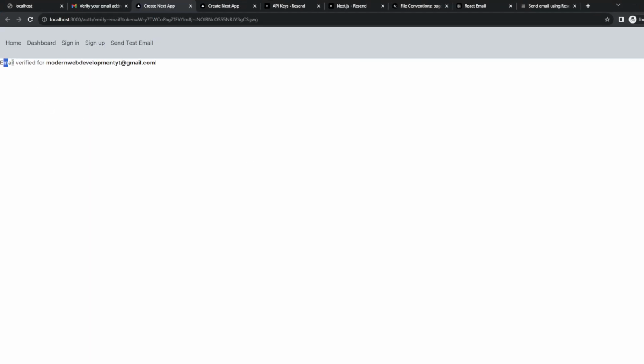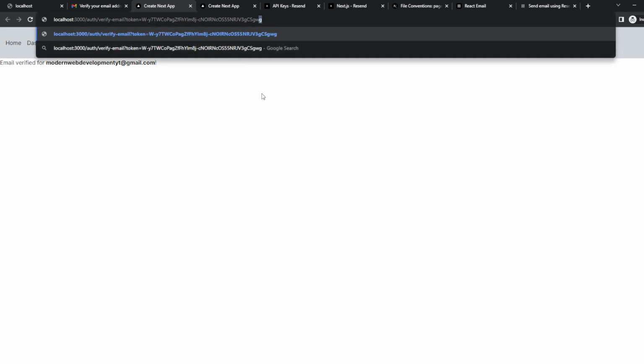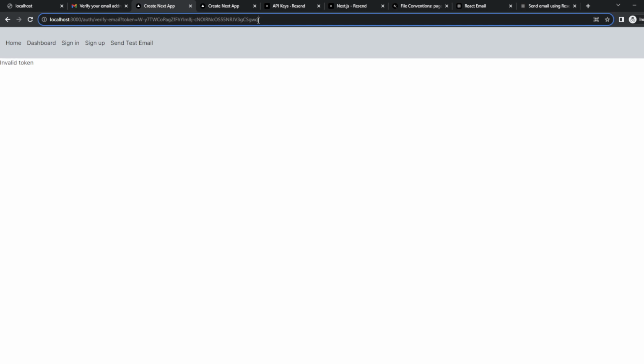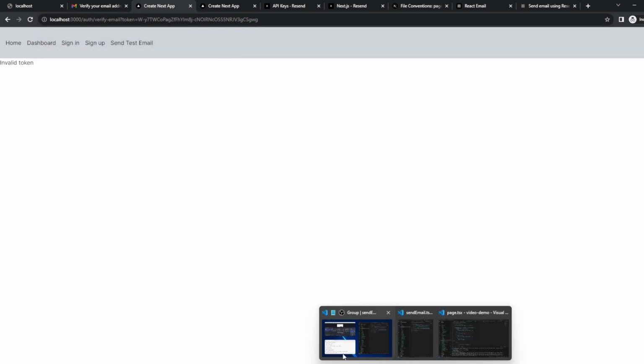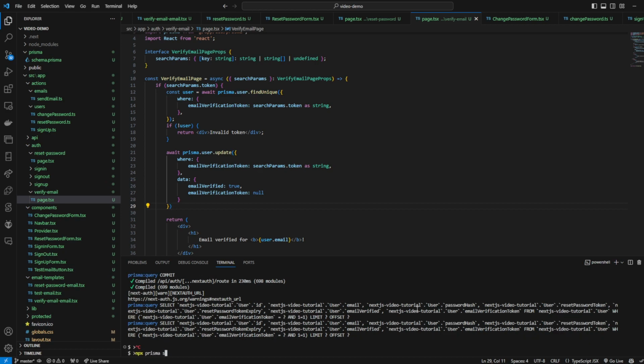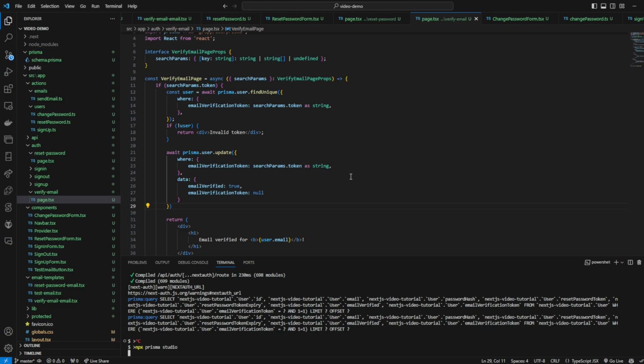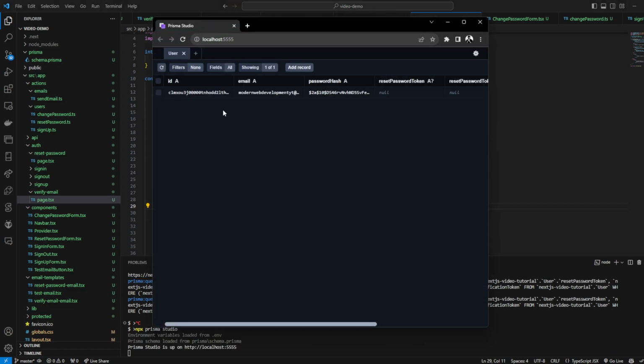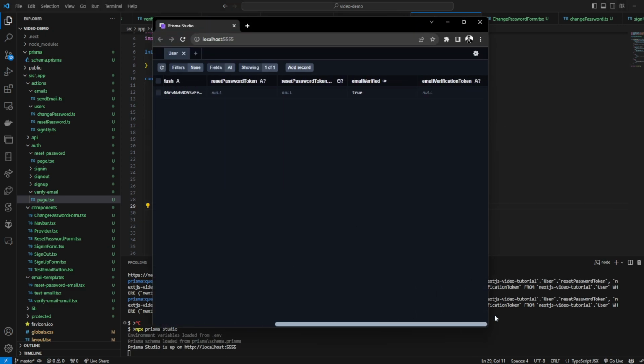And now we can see that the email is verified from modernwebdevelopmentyt@gmail.com. Awesome. That's great. If I modify one character on here to Q from G, for example, it's an invalid token. And if I also do it on this one, it's still invalid. So if I just go ahead and inspect the database with npx prisma studio, we can now see that the emailVerified field has been set to true, okay?